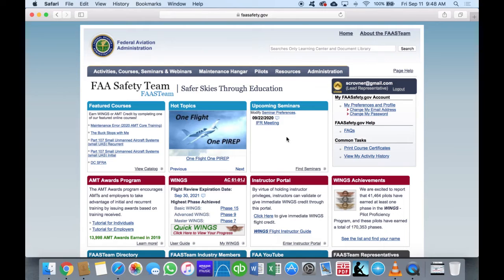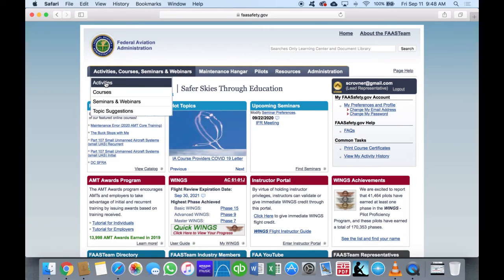The next thing you're going to do is, there's a few different ways of doing this, but the first thing you're going to do is go to Activities on the upper left-hand side, and then select Activities. Now, there are so many different things you can actually do on here. You can do online courses, you can validate, you can ask for credit for different seminars and webinars that you're attending. You can even search for upcoming events in your area.